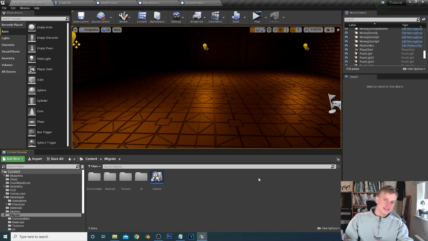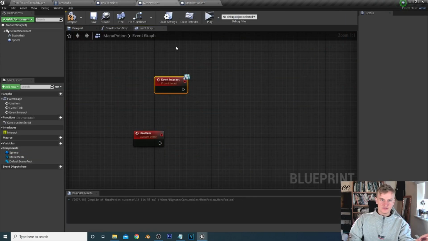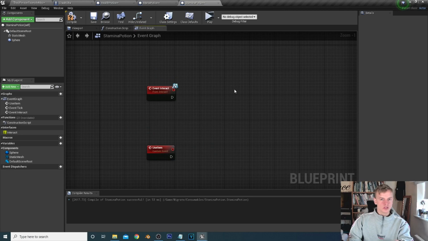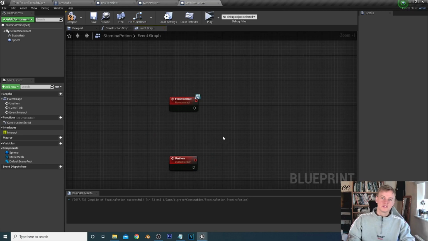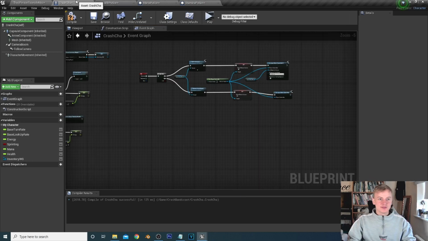I know it's quite hard to get your head around, but just think of this blueprint interface as a way of calling these different events from all these different consumables without casting to all of them. So we don't need to cast a health potion, cast a mana potion. We can just cast them using this blueprint interface, and it's just a simpler and tidier way of doing things. Okay, so now go back onto your character blueprint.